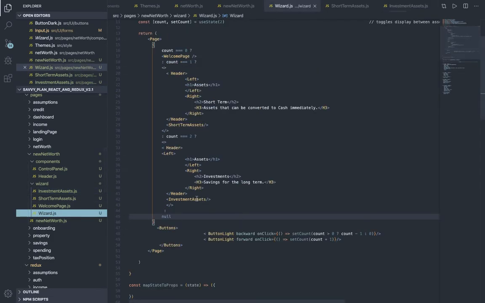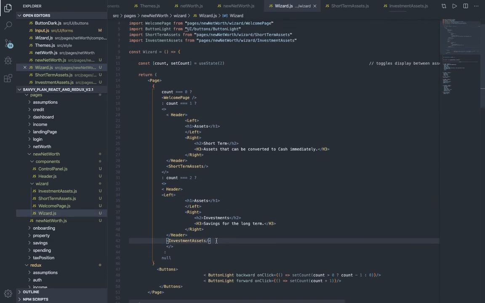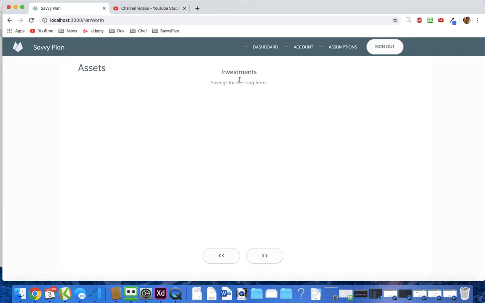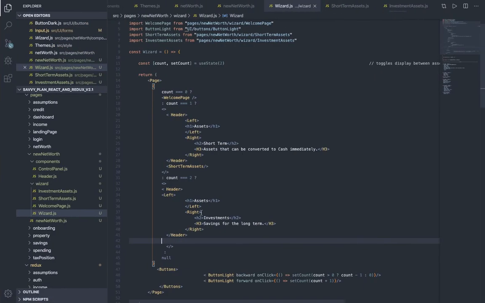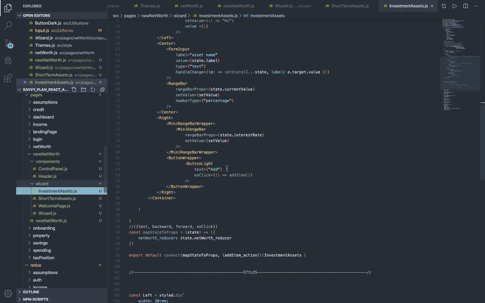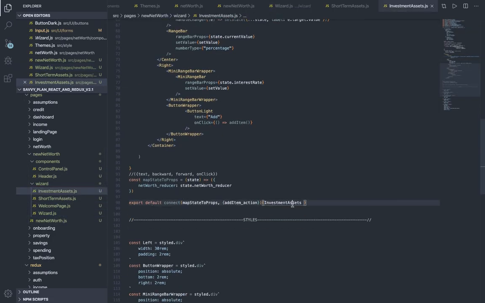Okay, so we're in the wizard, wanting to render investment assets. I'm just going to take that out for now. Maybe that's the problem. Okay, so investment savings for the long term. For some reason, it's really grumpy about this investment assets. Import investment assets from investment assets. Okay, over in here, it's being exported.